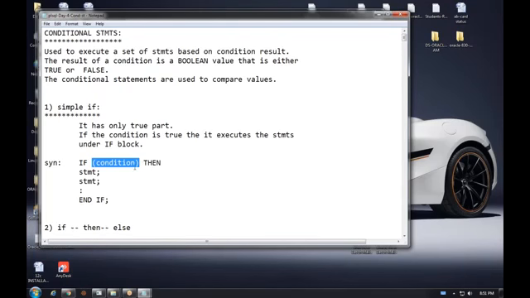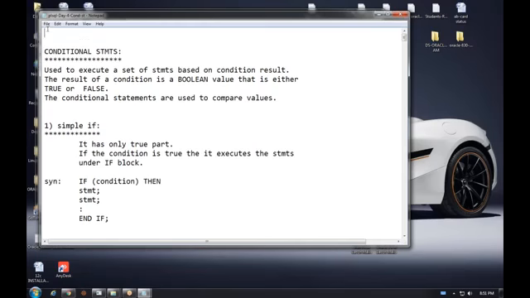So if condition, then execute these statements and end if. If, then, end if. These three are known as keywords. If is indicating the beginning of the if structure. End if is indicating the end of the if structure. So actually these are called control structures.